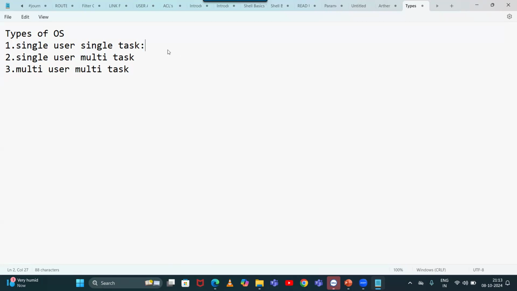If they are running an application, at the same time if they want to do other work, they cannot. If they want to open another application, they cannot open it. Only one task they can perform at a time. That is single user, single task. An example for single user, single task is DOS, disk operating system. This is the first operating system. Only one user can log in, and that user can perform only one task. They cannot open multiple applications.